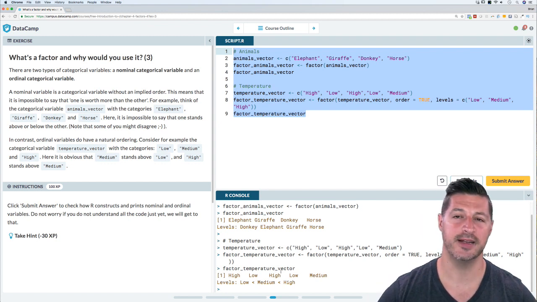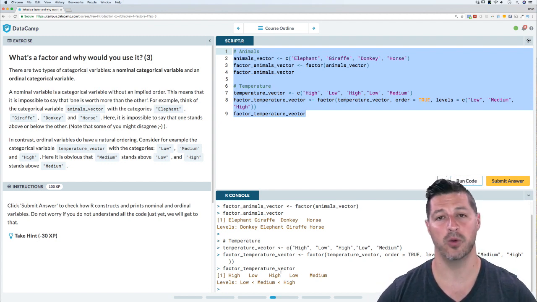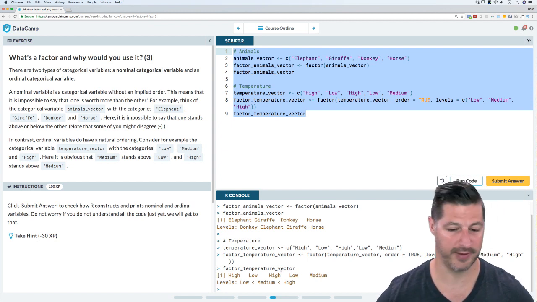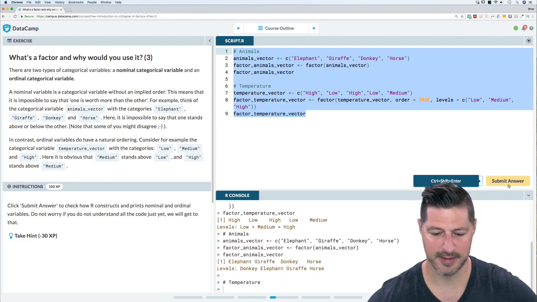So whenever you get a new data set and you're checking your factors, that'll give it away as to whether or not the factor has been assigned as either a nominal factor or an ordinal factor. So we'll click Submit.